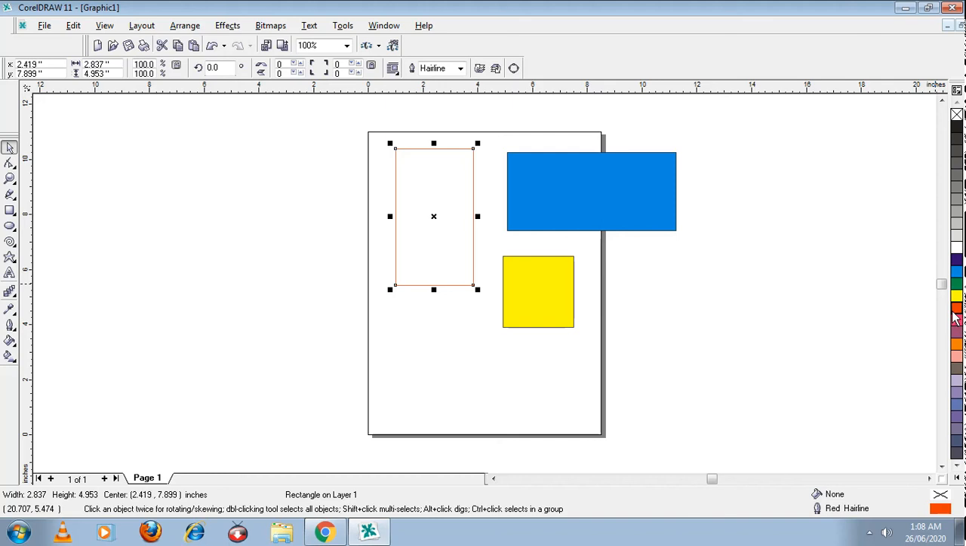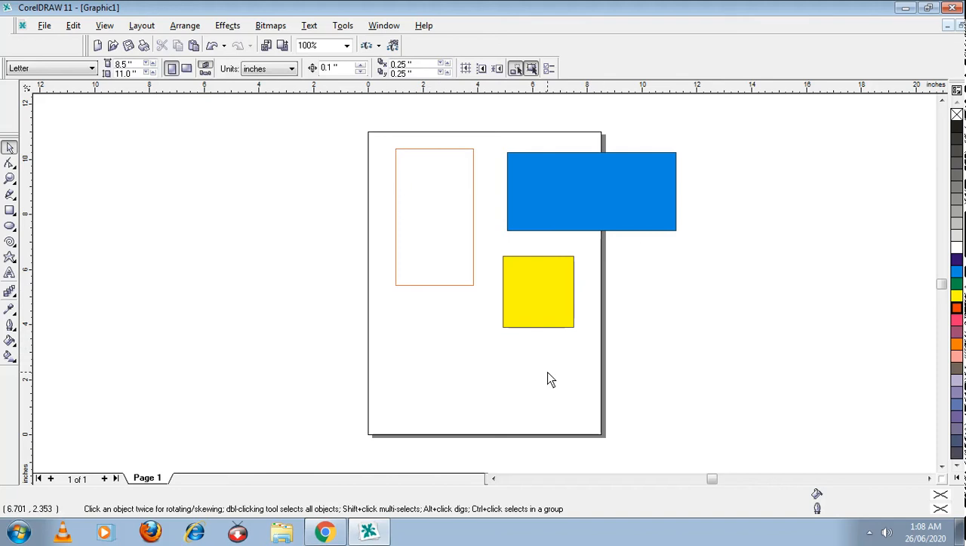See, to fill color, you need to click on the color palette, which color you want, and to give the outline color, you will have to right click on it. Am I clear? Now, always remember children, it is compulsory to select the object first and then go for changing the color. If without selecting the object you go for changing the color, what will happen? See now, I'm not selecting the object. I'm clicking on the page. Is any object selected now? Nothing has been selected. Now, if I select any color from the color palette, what will happen?